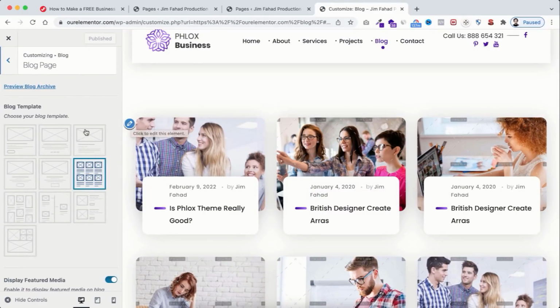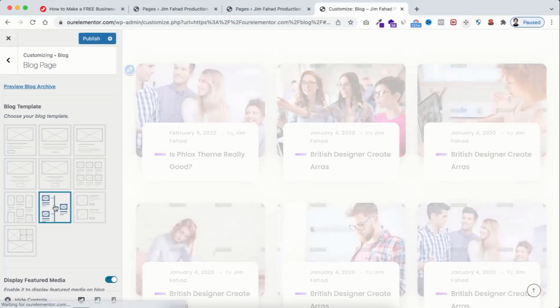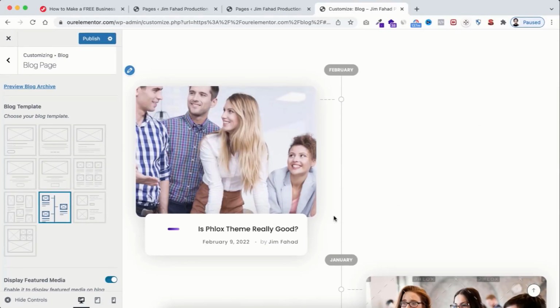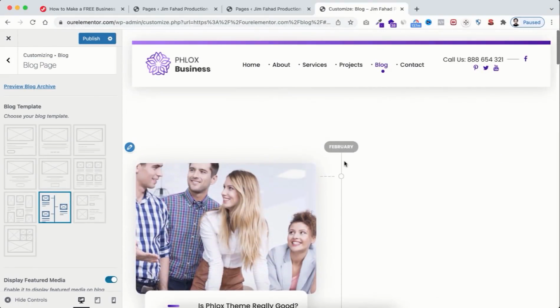Now you see there is some templates option. So right now this one is selected. You can select any of them if you like. For example, if I select this one, it's a timeline template. It really looks great. But for now, I just want to go back to the previous one. There's this option. Let's select it.